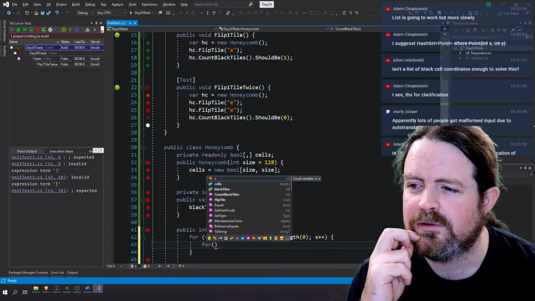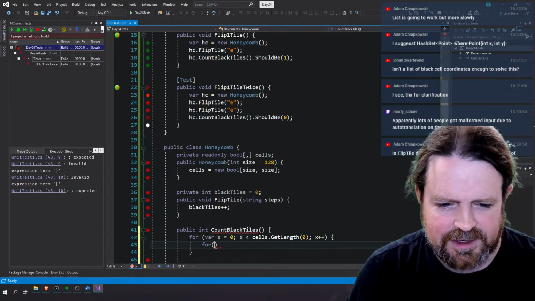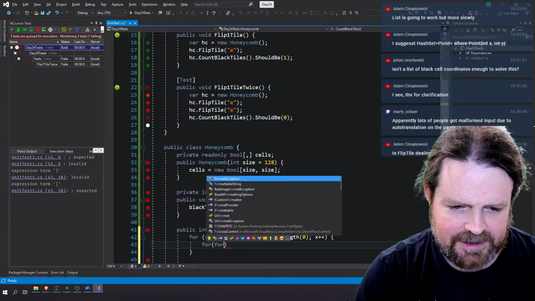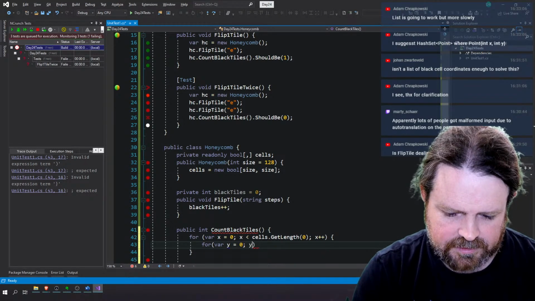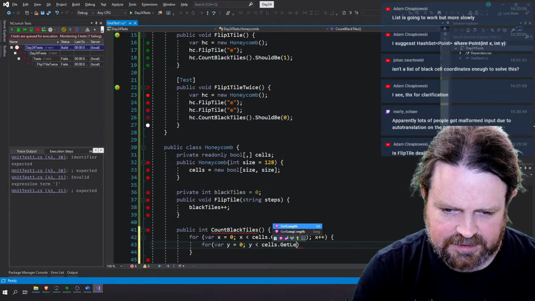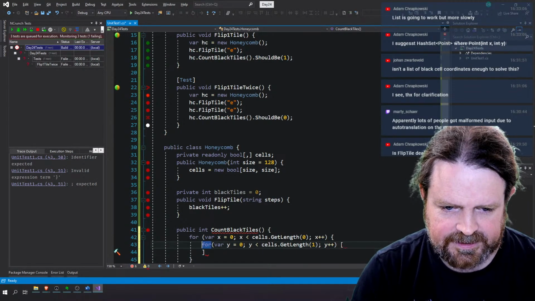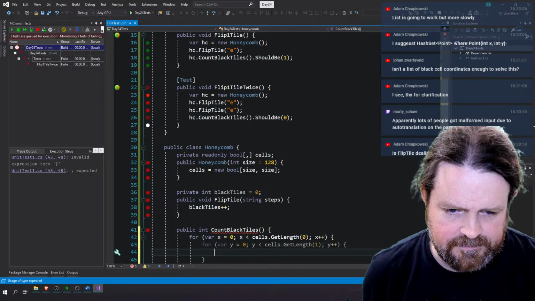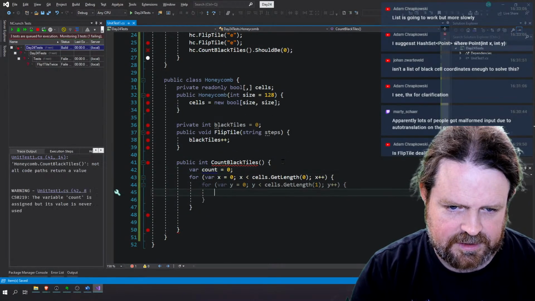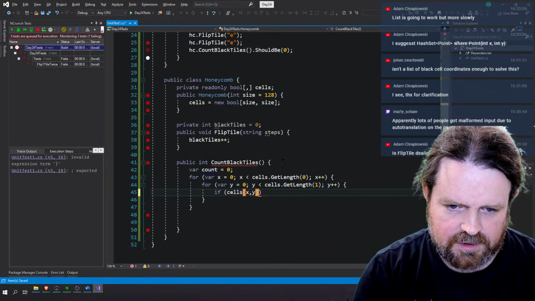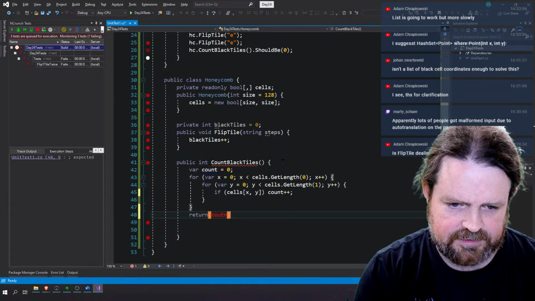Is this because you know that they're going to give us a 10 million bajillion in part 2? Because I'm going to solve part 1 this way, and then I'm going to look at what we need to do with part 2. For var y equals 0, y is less than cells dot get length 1, y plus plus. So var count equals 0, if cells x y, count plus plus. All right, and return count.